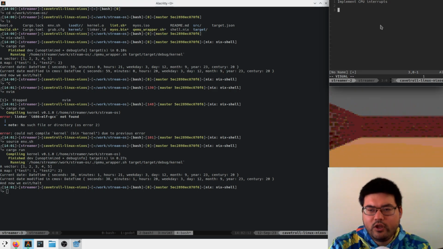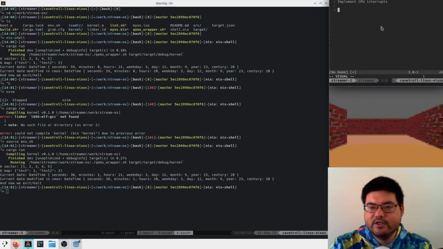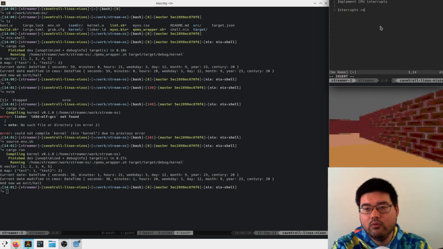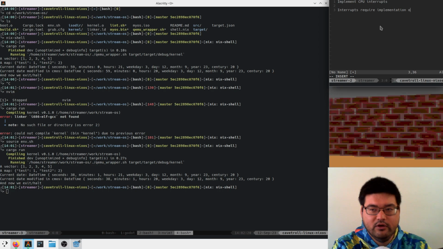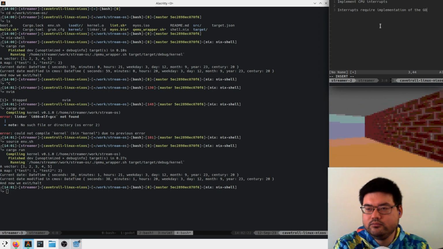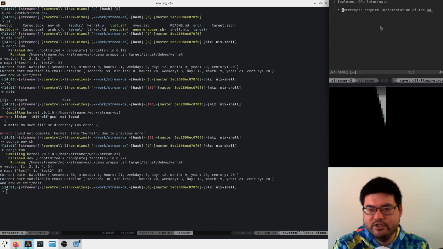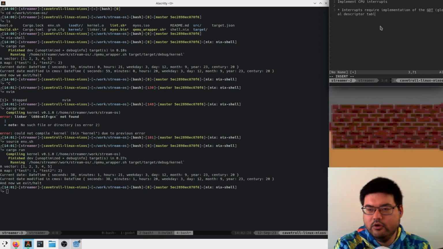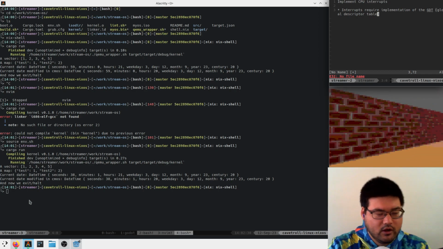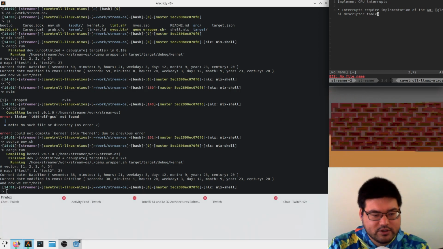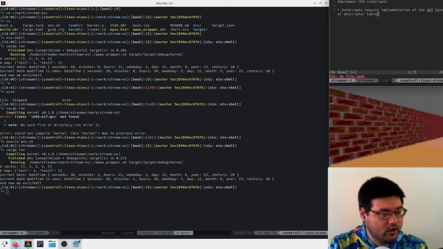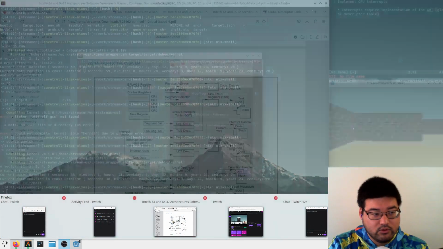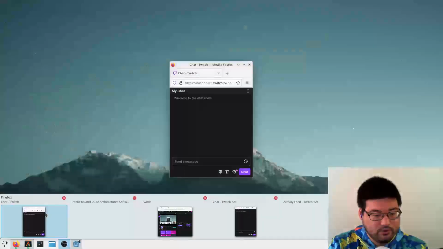And where we got stuck is that the OS dev wiki said that interrupts require implementation of the GDT, where GDT stands for global descriptor table. And so it's like, okay, what the hell is that? And I got kind of stuck there. But we can start reading through. Hold on, I've got too many windows open here.